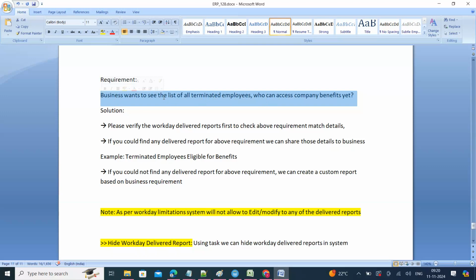Is this report? So generally, where will you run this? Where can you see the delivered reports, guys? Workday standard reports. And as per this requirement, which particular module is this report related to? As per the business requirement, which module is it related to?